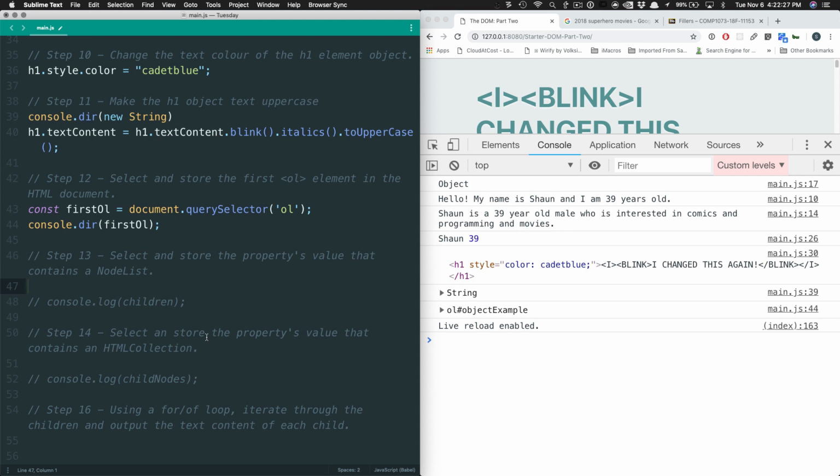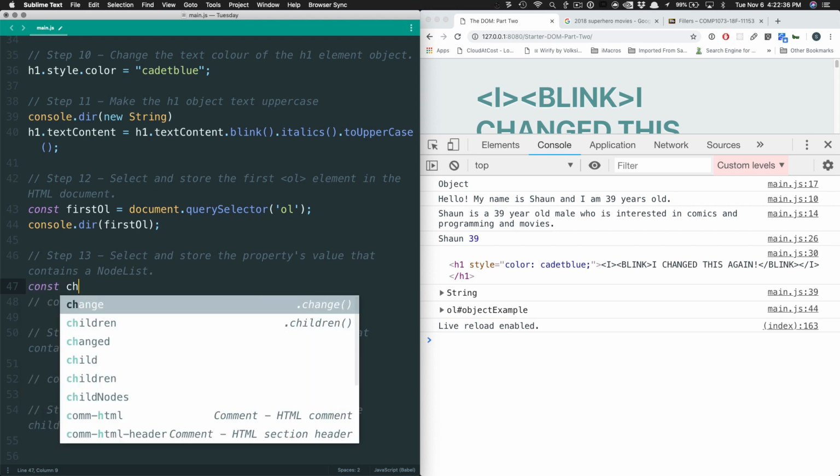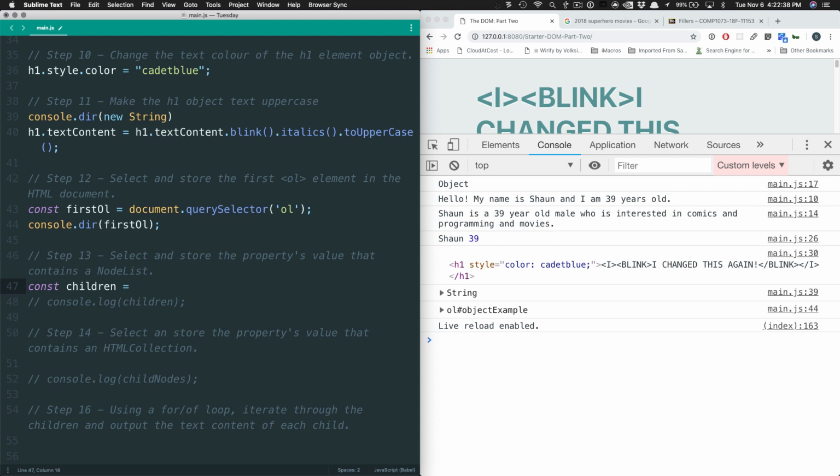Select and store the property's value that contains a node list. All right, so we're going to call this const children equals the first OL.